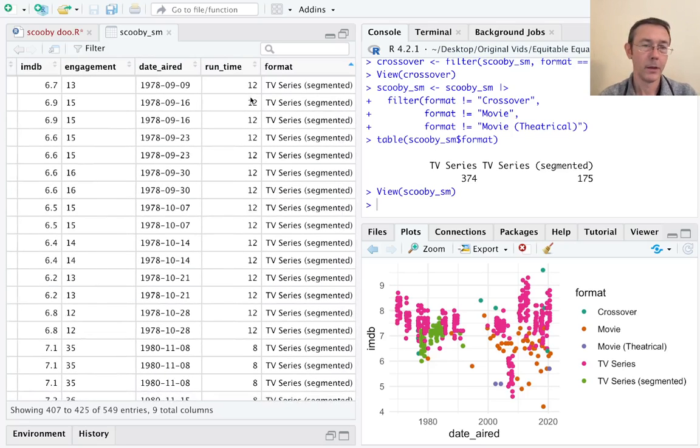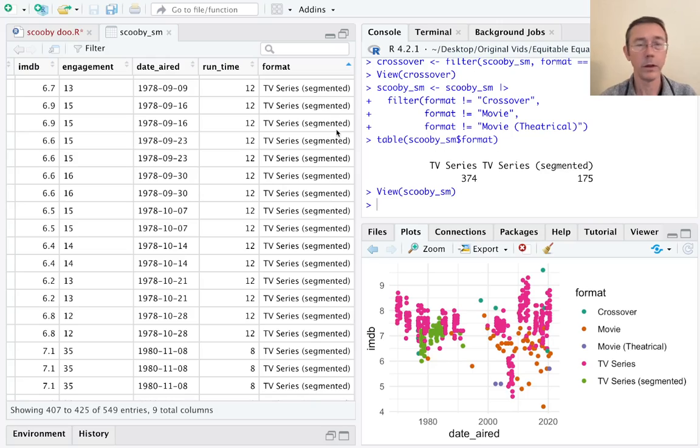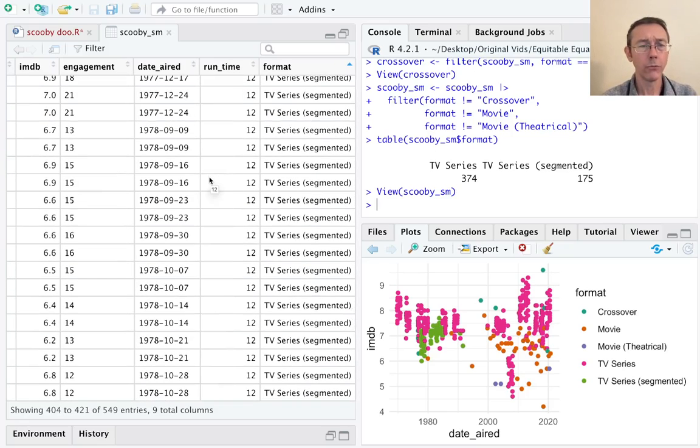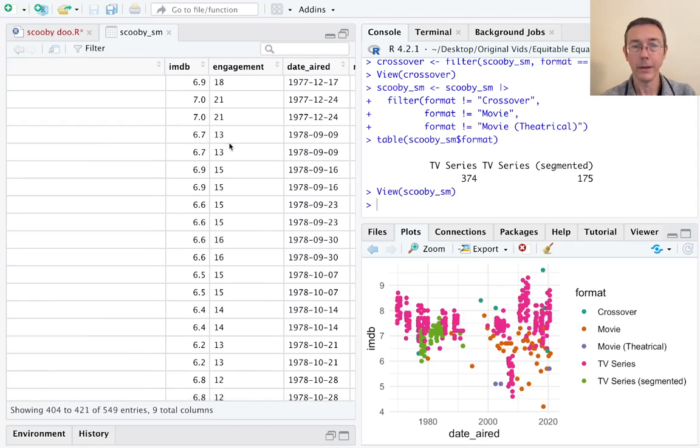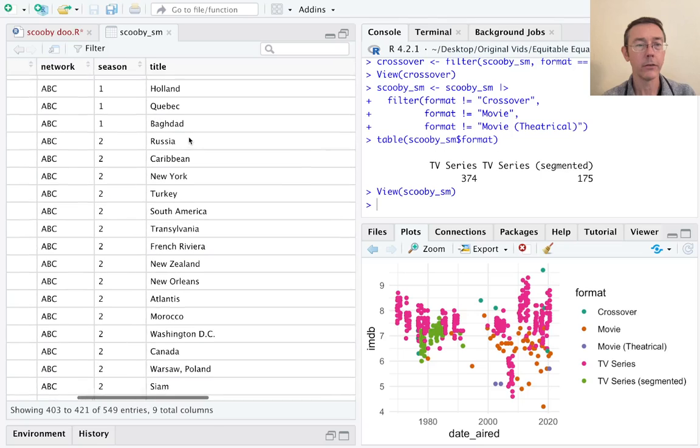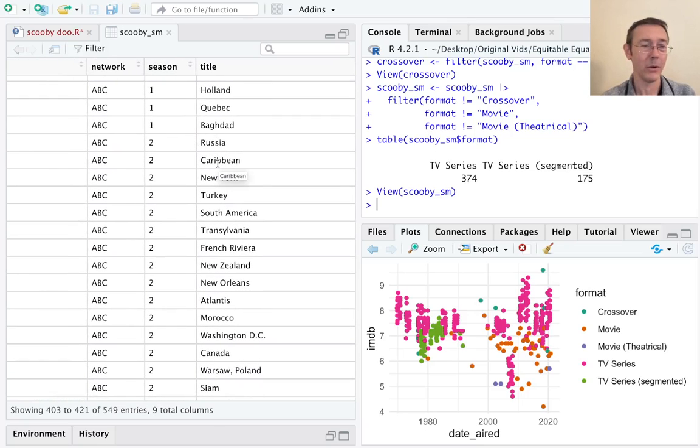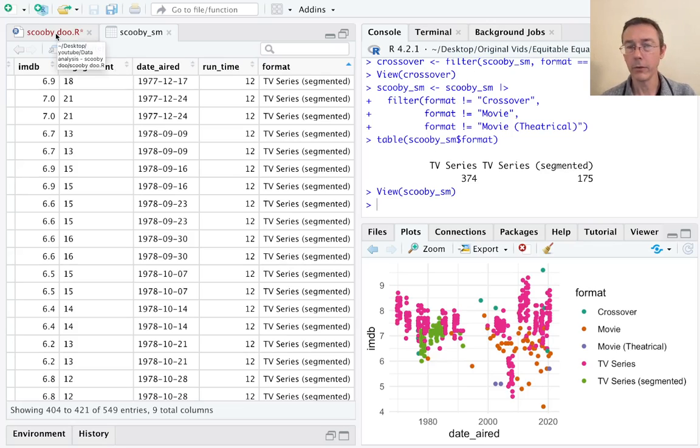They're all shorter. And if you look up segmented TV series, what you'll find is that basically what's going on here is they've taken a standard TV show, 30 minutes or 60 minutes, and broken it down into little sort of mini episodes that all get aired together. And so, for instance, here, 1978, September 9th, we have these 2 episodes that aired together. And you can see that the date is the same, the engagement's the same, the IMDb rating's the same, the titles are different, however. So if I'm going to do a statistical analysis here, these episodes are going to get double counted.